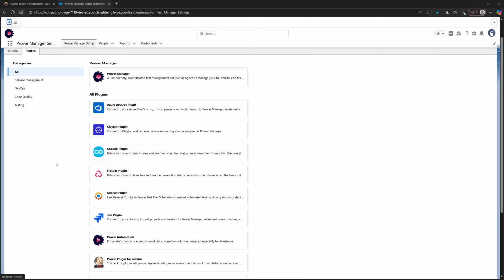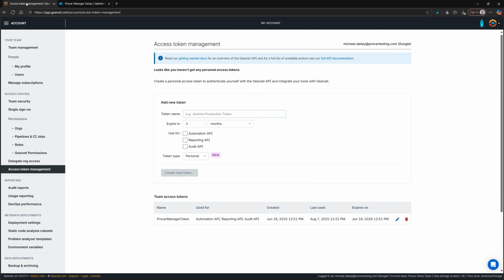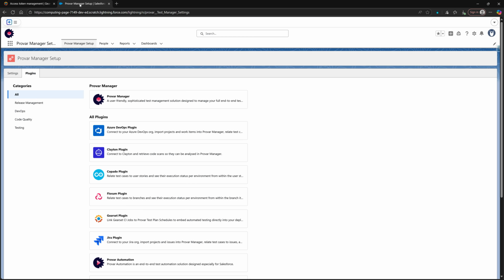First things first, you'll need to create an API token in Gearset. Go into your account and access the Token Management tab, and you can create an API token that you can use to authenticate and configure your Gearset jobs from Provar. Once you have this API token created, you'll need to save it somewhere where you can refer to it at a later time.